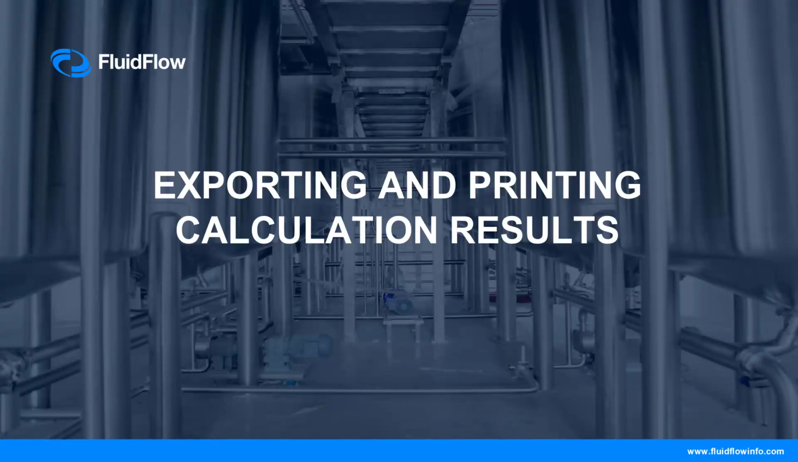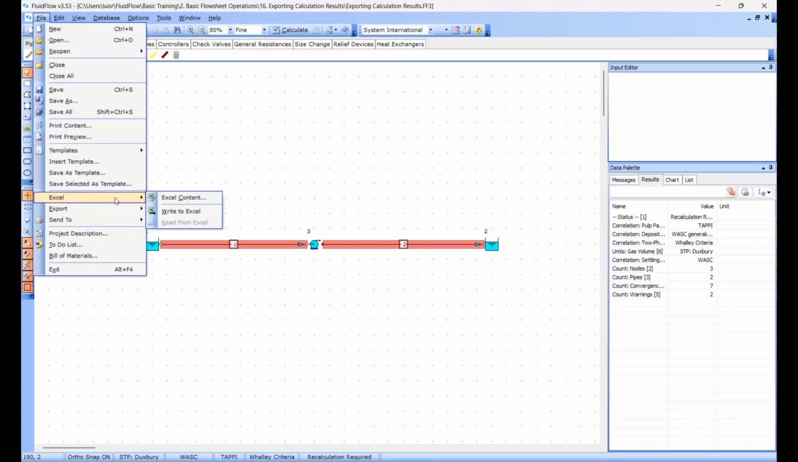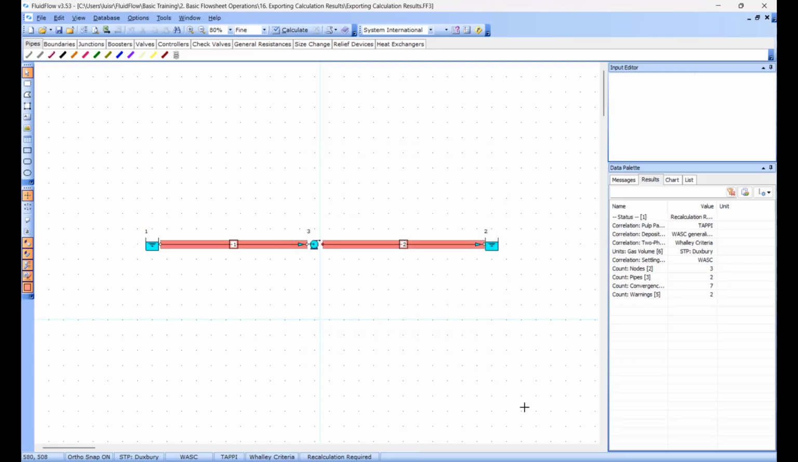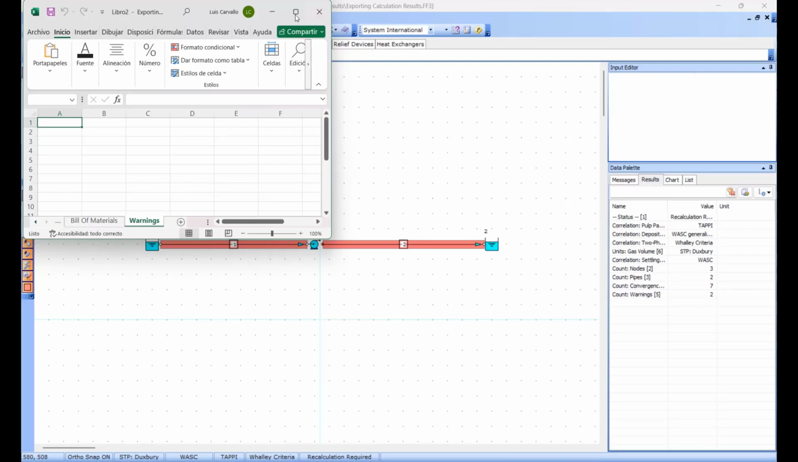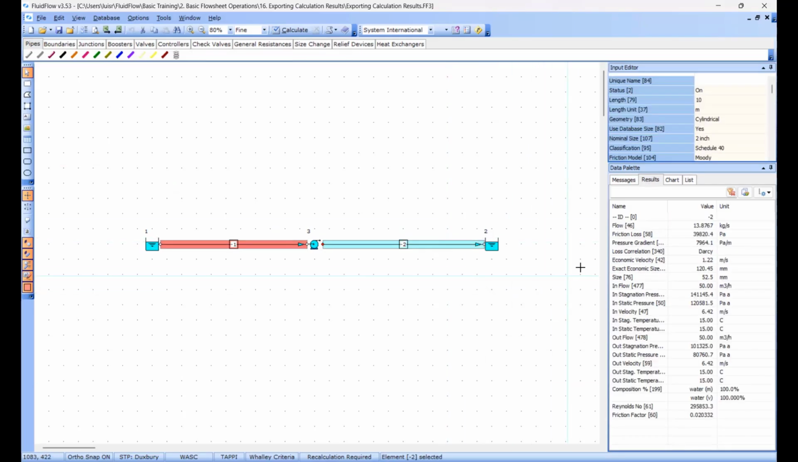Once we have customized the desired information for the report, we can proceed with exporting or printing the calculation results. There are 3 ways to export an Excel report: by selecting the Write to Excel button in the standard toolbar, by selecting File, Excel, Write to Excel, or by opening the Export Options window, selecting File, Excel, Excel Content, and pressing the Excel button. The main advantage of using any of these approaches is that it provides 2-way communication with Excel, allowing the user to use the Read from Excel function to update information in the flowsheet using the Excel file.